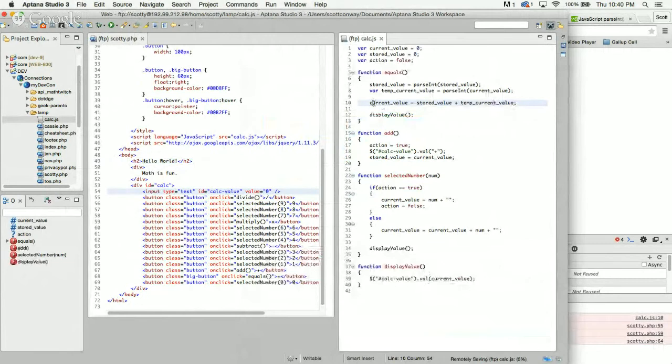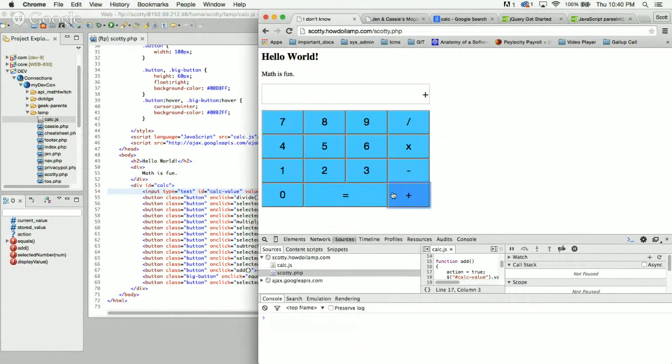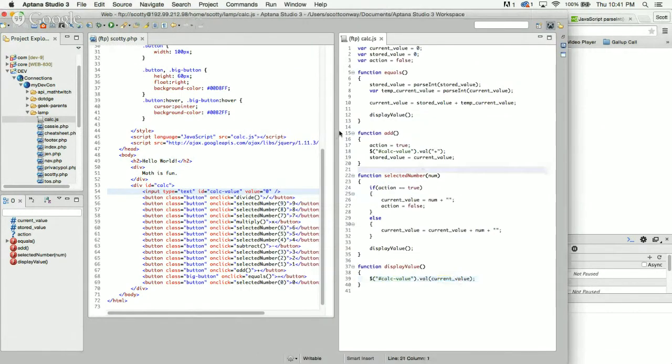So now I'm adding the new current value, and I'm just going to tell this function, hey, can you display the current value again? And if all goes well, it should say 130 now. Magic. Well, that's JavaScript, and that's programming. And holy crap.